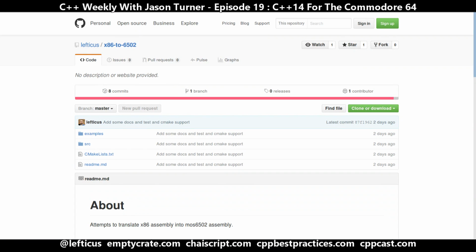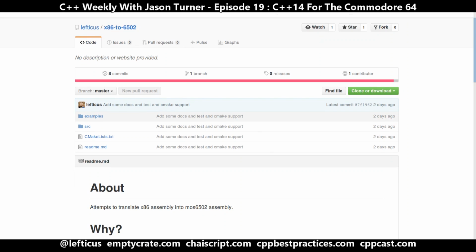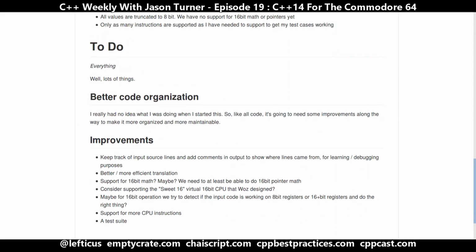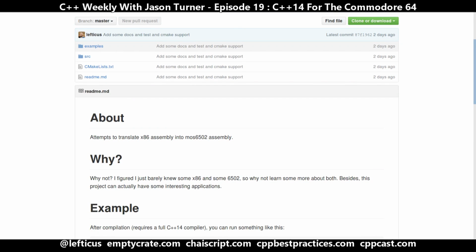As you can see here, it's at lefticus/x86-to-6502. The source is all up, and some example usage. So give it a try. Let me know if you come up with anything interesting.